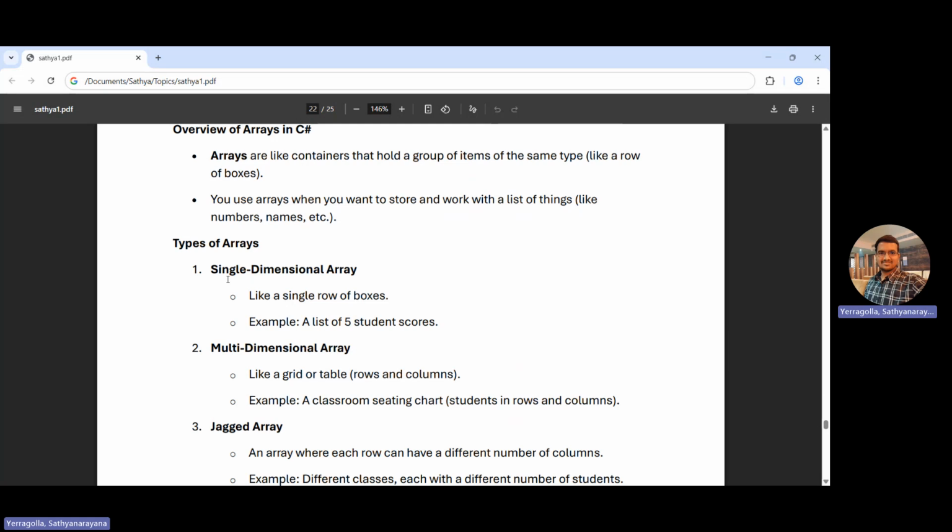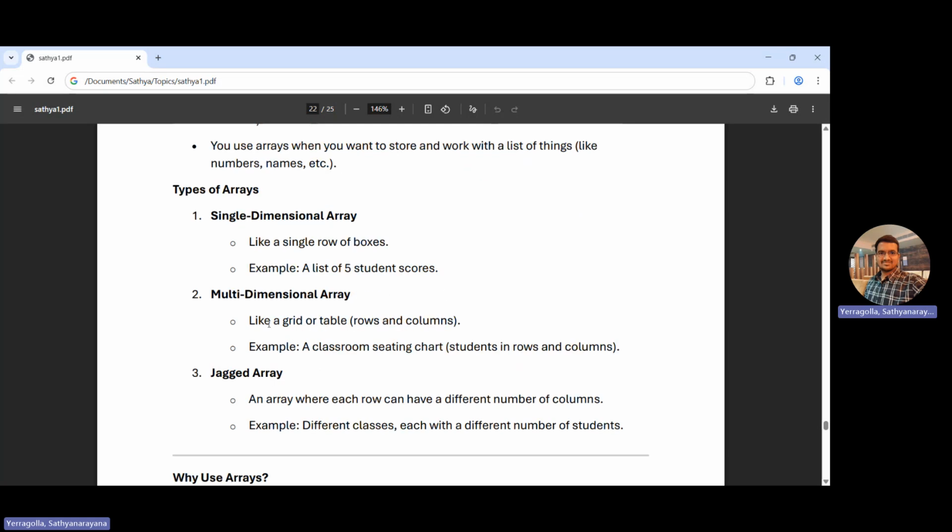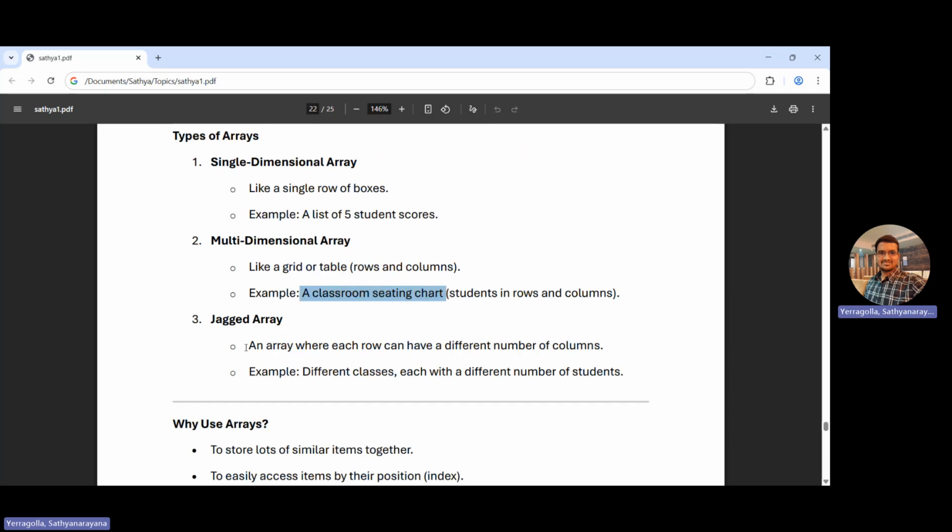One is the single dimensional array, which is like a single row of boxes, like a list of 5 student scores. And then we have the multi-dimensional array. It is just like a table which contains both rows and columns. An example is a classroom seating chart, where students sit in rows as well as in columns. And then we have the jagged array.